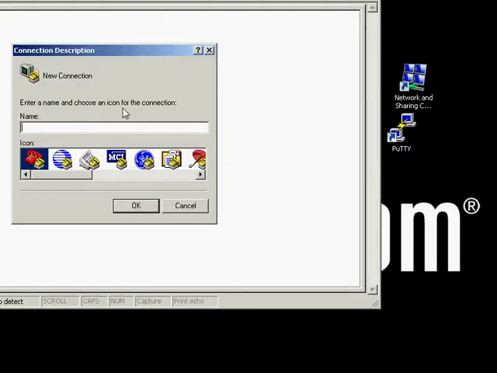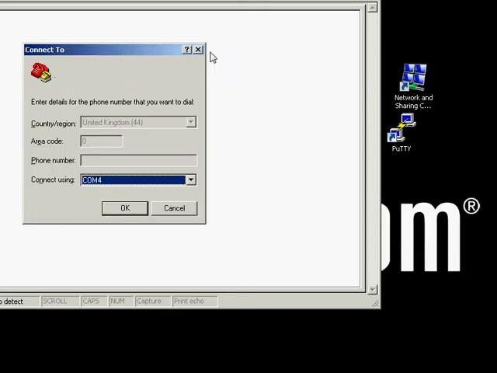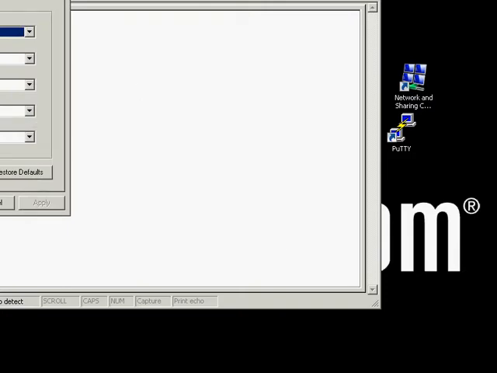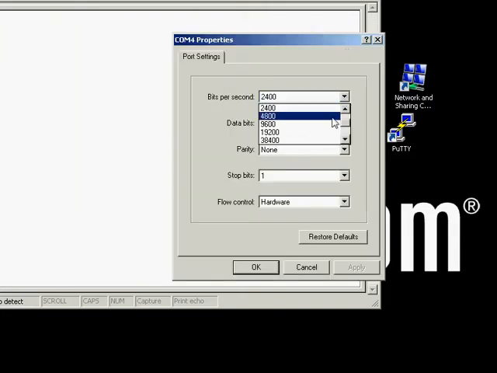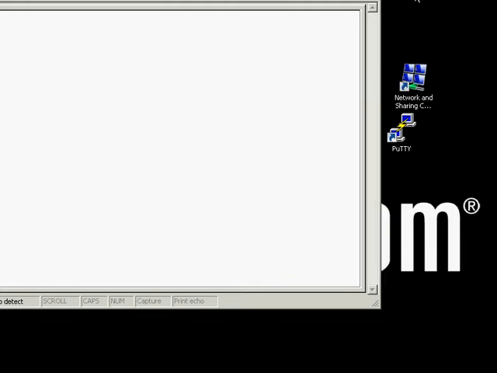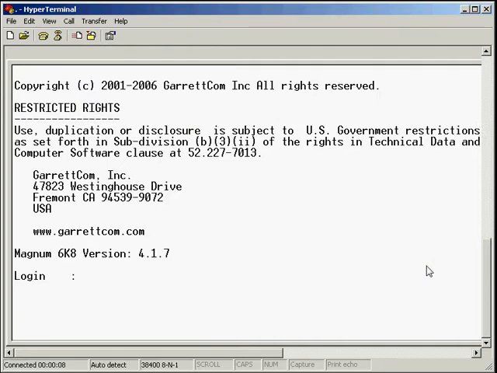Fire up Hyperterm, name our connection, select the COM port 4, and importantly set the speed: we want to use 38400 and flow control set to none. And here we have our window. Let's adjust that to the correct size and press return, and here we have a connection to the switch. So we're going to log in using the default username and password, which is manager and manager.